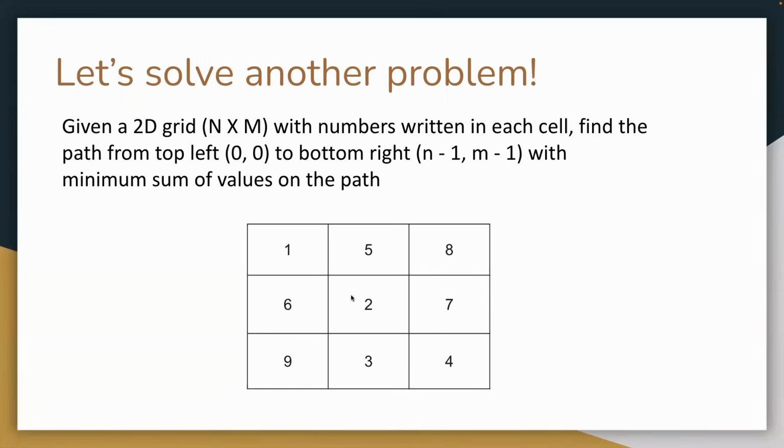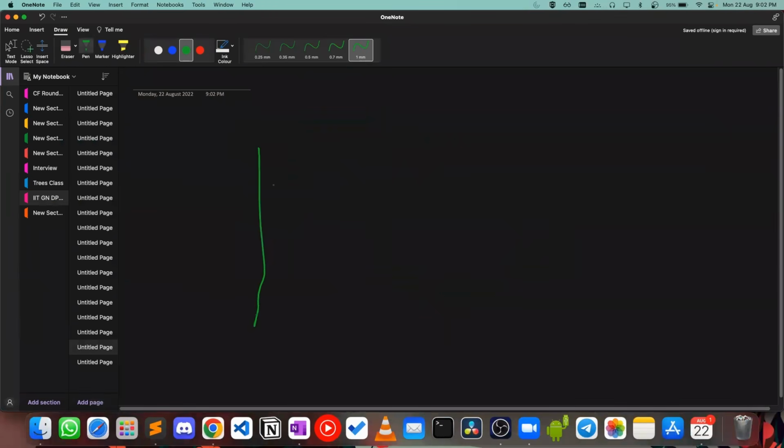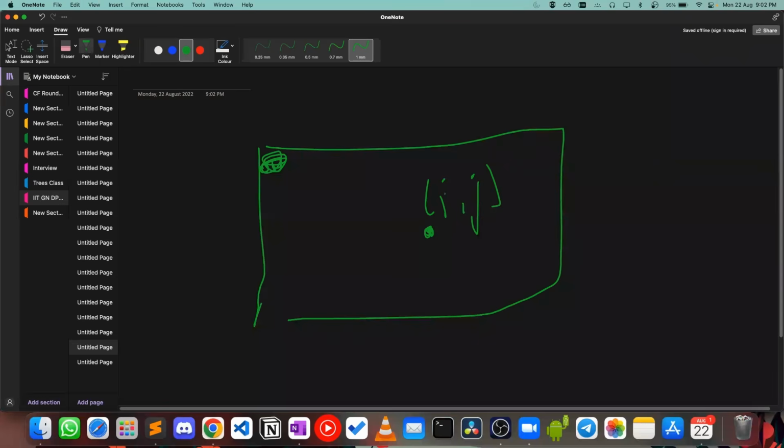So for this grid problem, we had to go from the top left to the bottom right. So what is our final subproblem? Think about this. What are we trying to do? We're trying to find out the minimum sum path from the top left to the bottom right. And how did I define my subproblem? Instead of trying to find the answer for this directly, first define another subproblem, which would be: standing at any point i comma j, find out the minimum sum path from that to n minus 1 comma m minus 1.